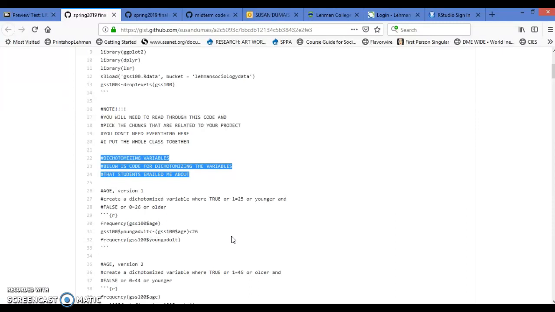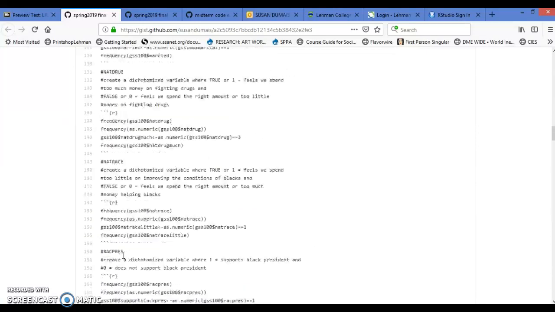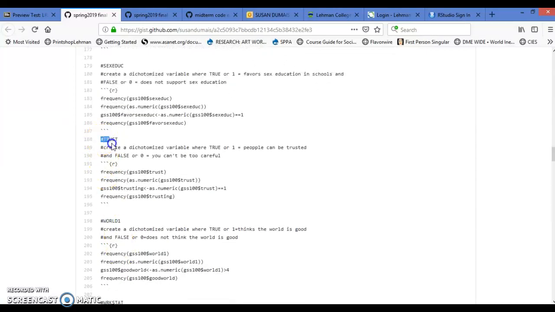It is a nominal variable, whether people can be trusted or not, and it's currently coded in the GSS as a 1-2 variable, meaning people who say you can be trusted are coded as 1, people who say that you can't be too careful are coded as 2. To make confidence intervals, we need to have that variable coded as dichotomous, meaning as a 0-1 variable. And so I have alphabetically listed the variables that people have emailed me about. And you can see as we go down, here's the code for trust. So I'm making a dichotomized variable where true or 1 is people can be trusted and false or 0 is you can't be too careful.